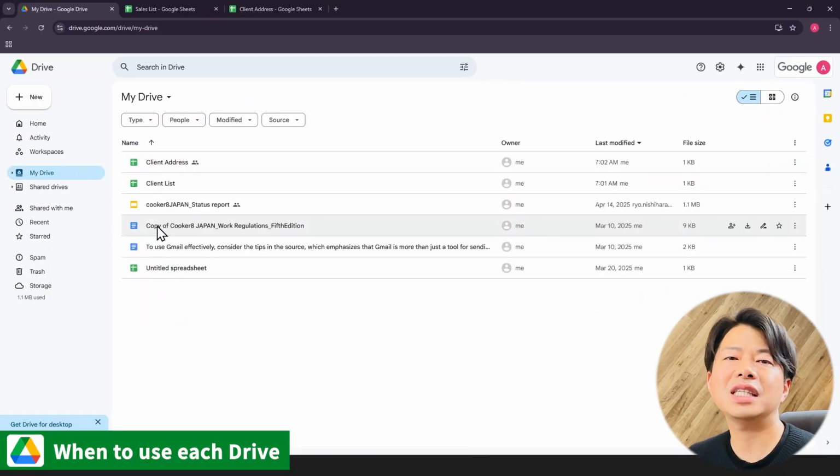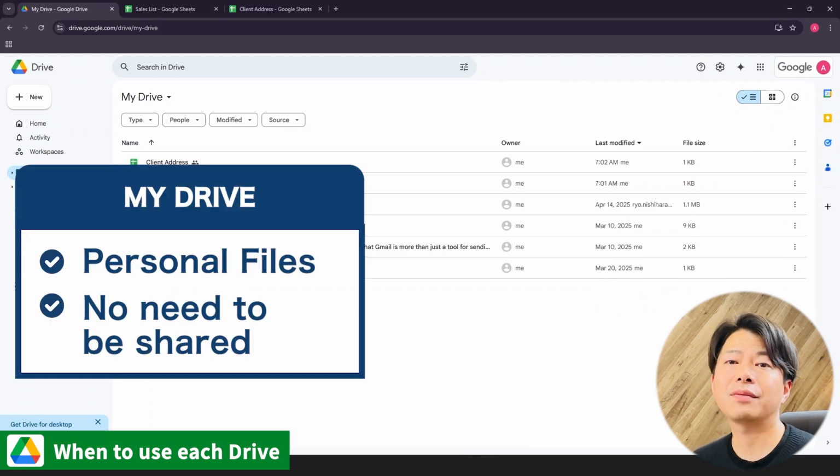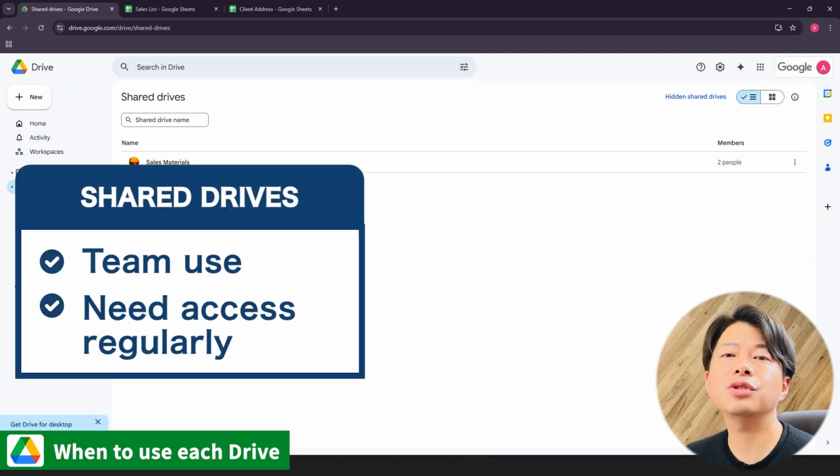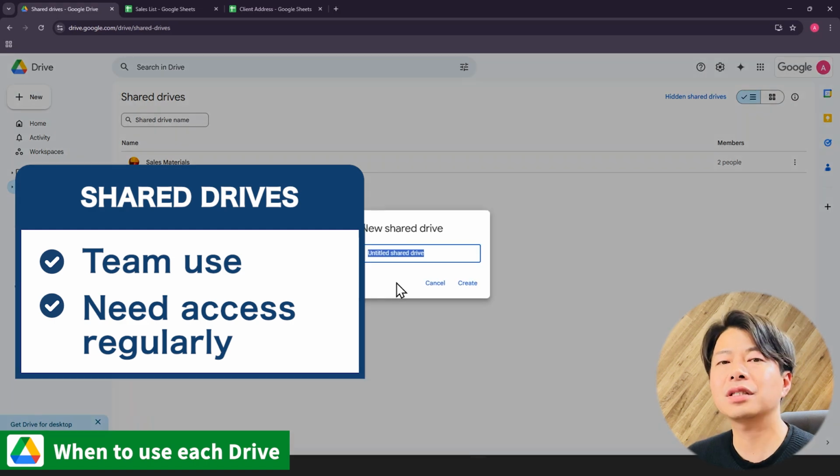Let's see when to use each drive. Use My Drive for personal files or things that don't need to be shared yet. Use shared drives for files the team will use together or need to access regularly.